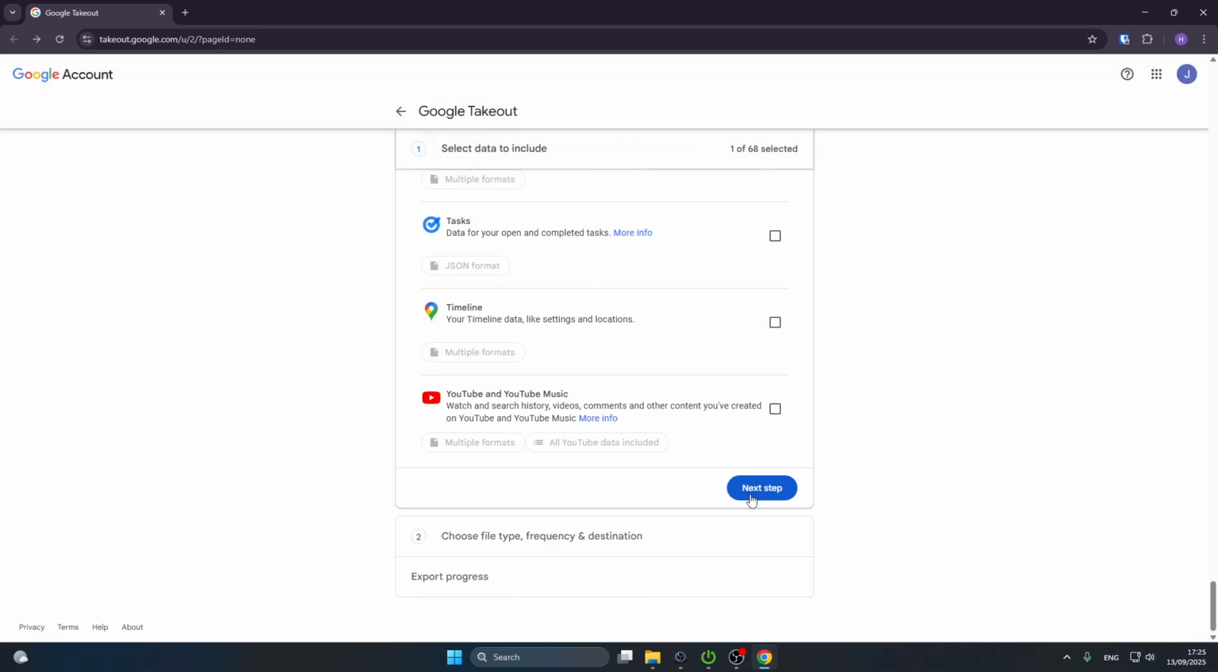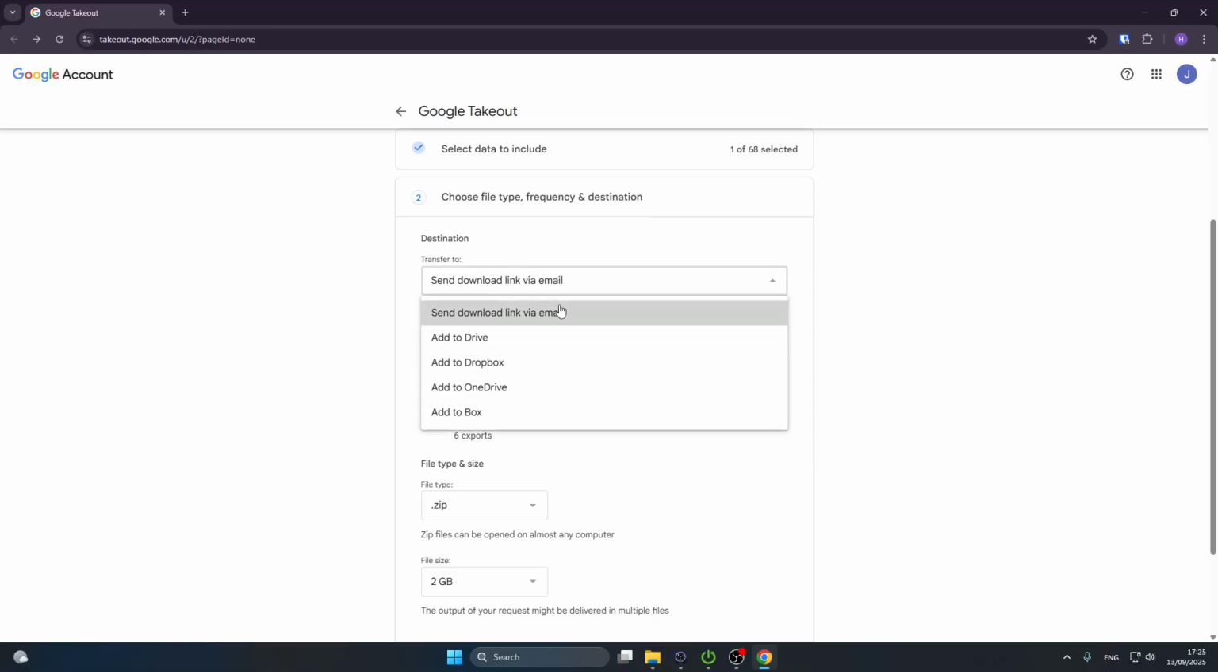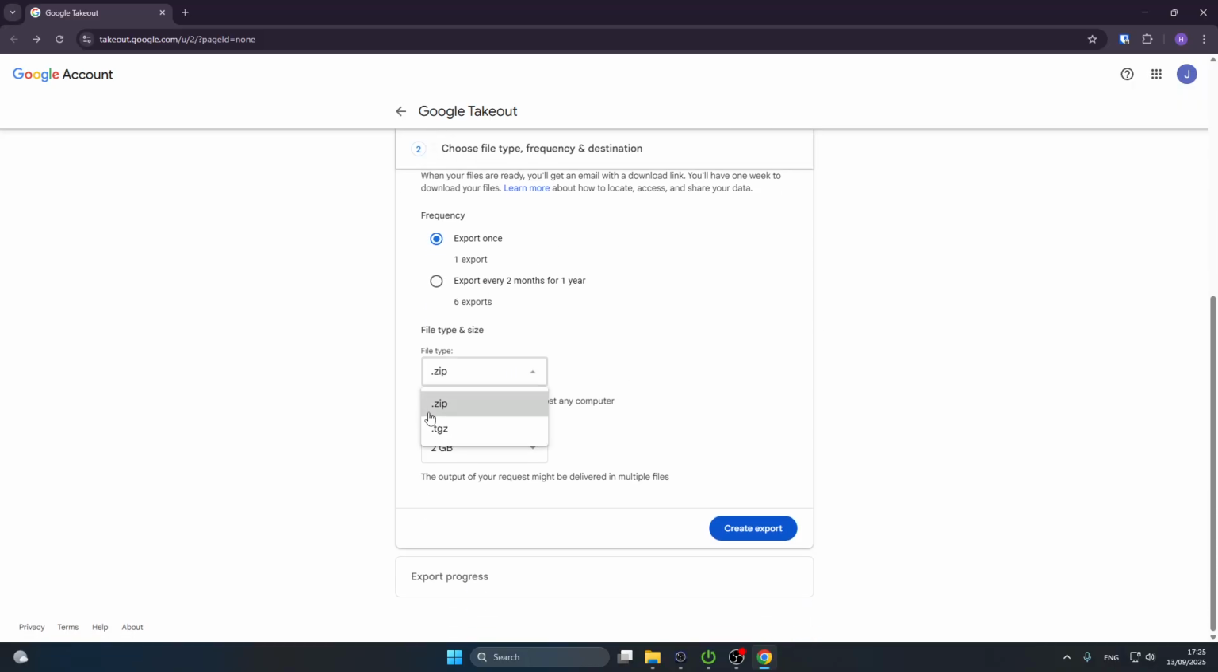Then you need to scroll down, click Next step, and then choose where to transfer to. So I'm going to use my email, but you can also send it to Google Drive, Dropbox, OneDrive, or Box. It's up to you, but I'm going to use this link. Export once, file type zip, and then file size.